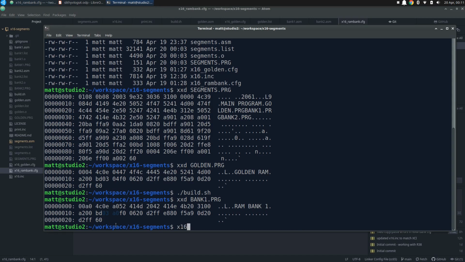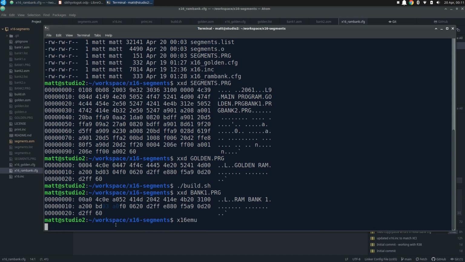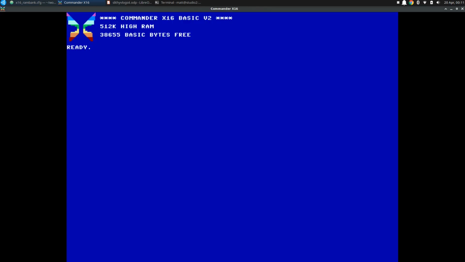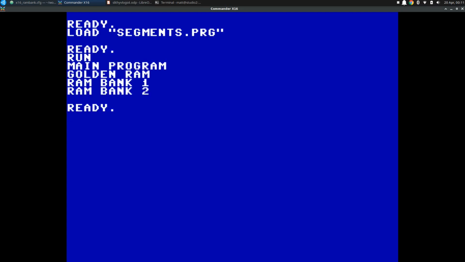So we go into our emulator. We're going to make this big. And then let's do a screen 0 so we get bigger text. And we'll load segments. Oops, I always want to do the shift. Segments.prg. And run. And there it is.